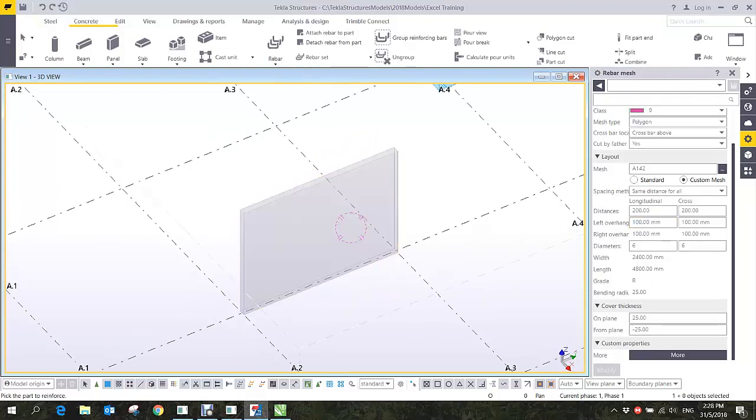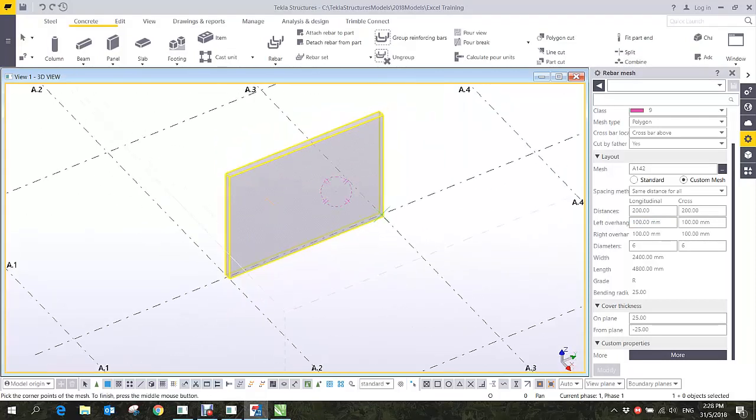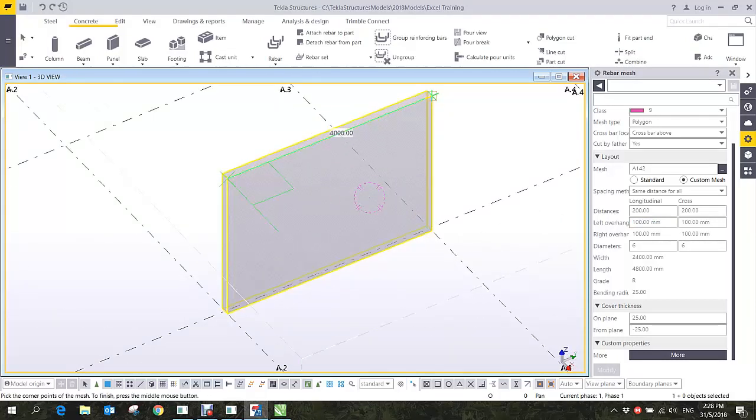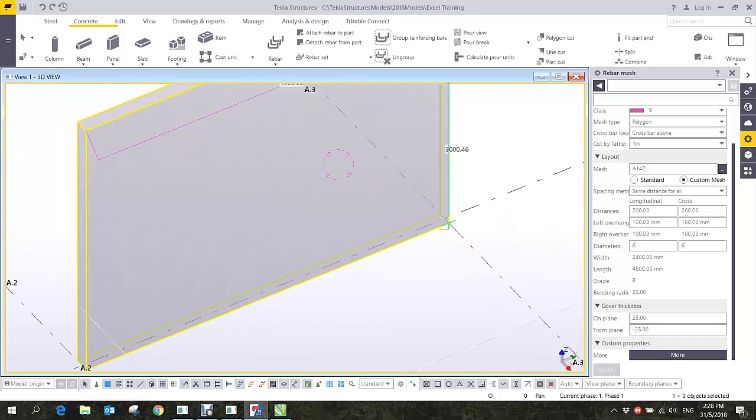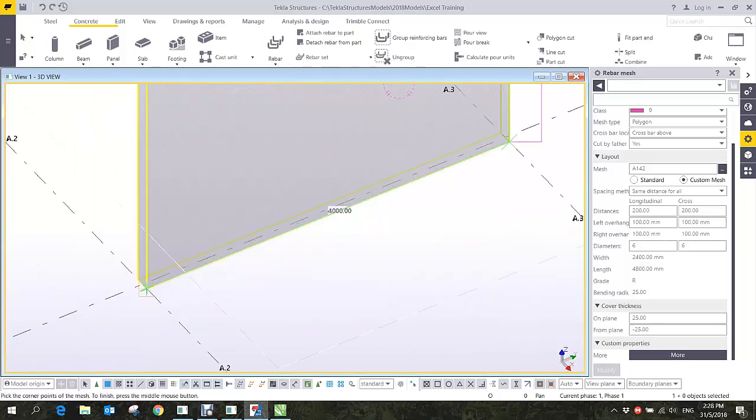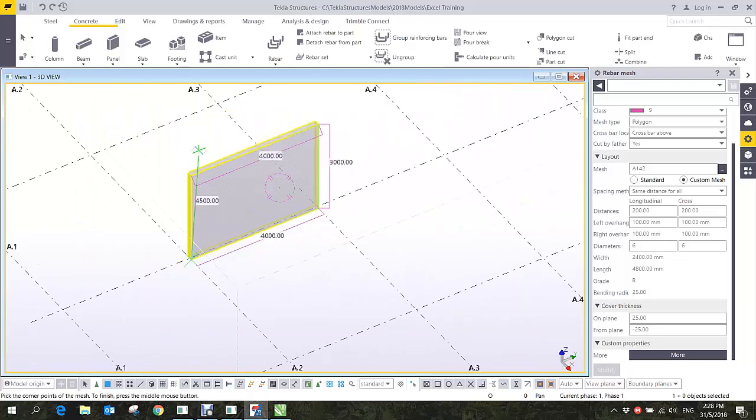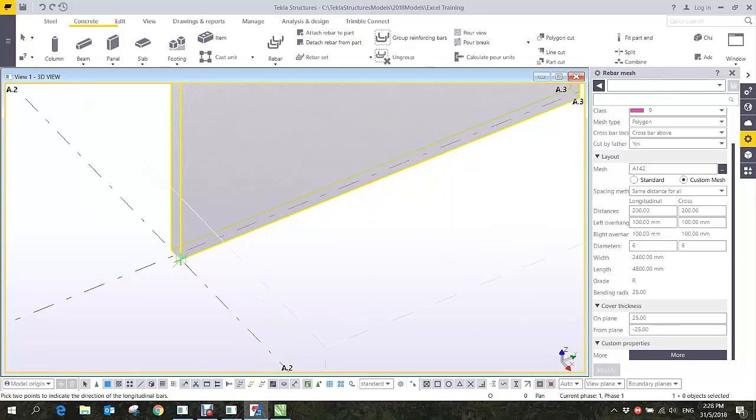So same thing, pick the part to reinforce. Click, and then pick the corner points of the mesh. So 1, 2, 3, backspace, 3, 4, and then middle button of your mouse, 4, because I don't need to close. Because it's already covered, right? Middle button of mouse, and then specify the direction of the longitudinal bar, okay?